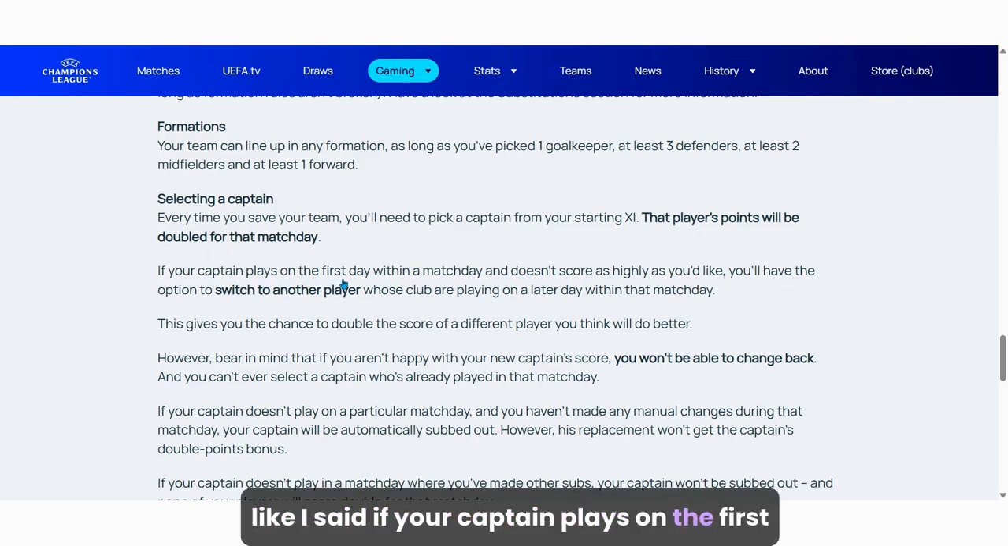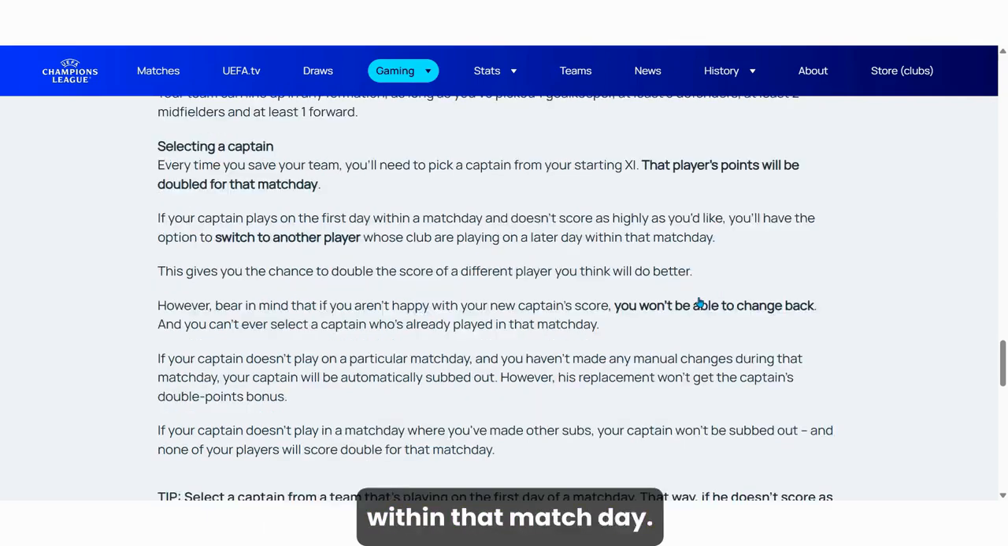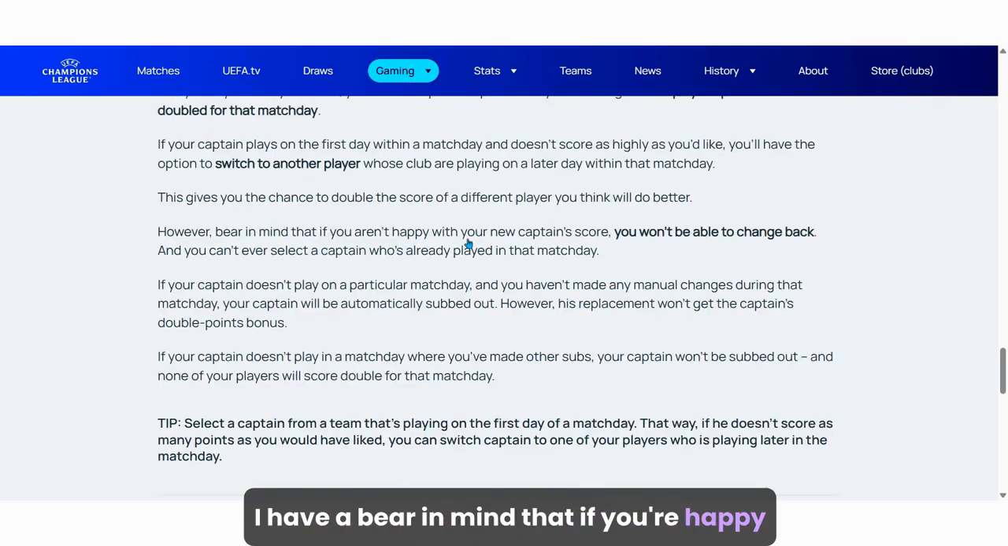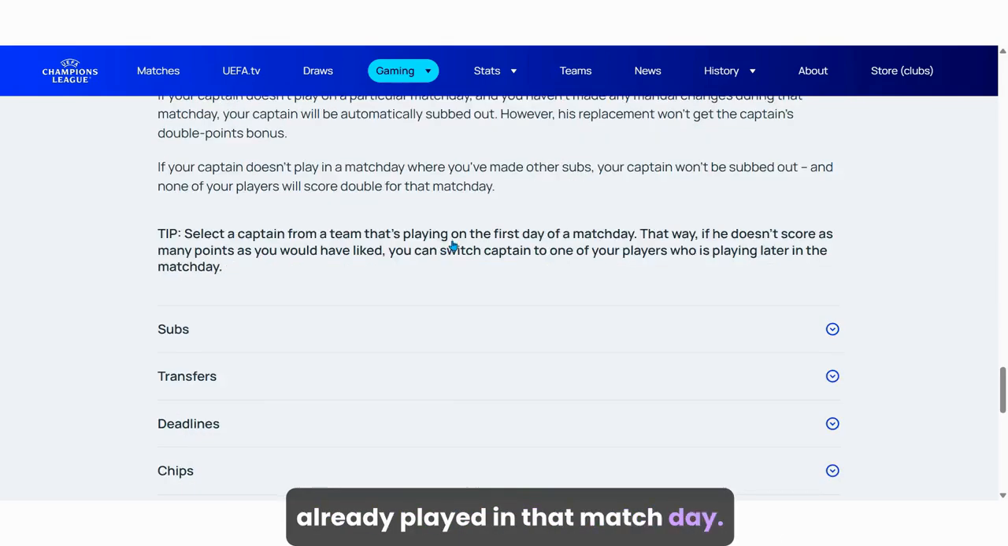Like I said, if your captain plays on the first day within a match day and doesn't score as highly as you'd like, you'll have the option to switch to another player whose club is playing on a later day within that match day. However, bear in mind that if you aren't happy with your new captain's score, you won't be able to change back. And you can't ever select a captain who's already played in that match day.